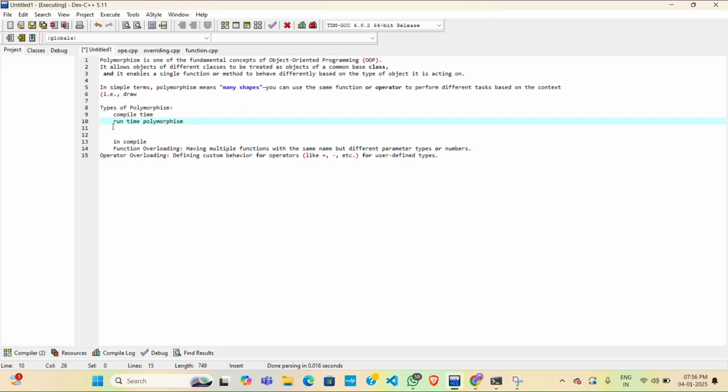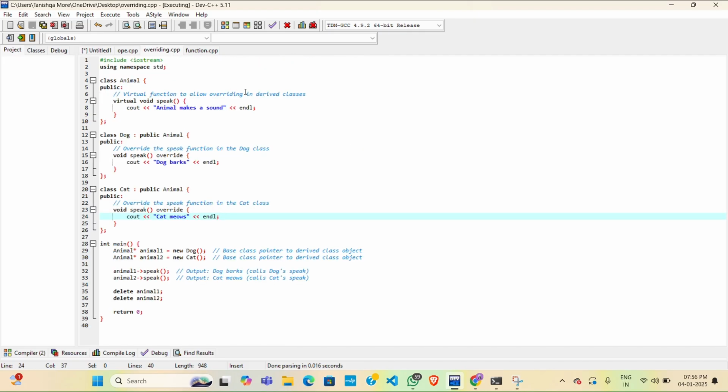Now, this was compile time polymorphism. Let's move on to runtime polymorphism. Runtime polymorphism can be achieved through function overriding. Basically, function overriding means using the same function as it is in the base class in the derived class. That is the meaning of function overriding.